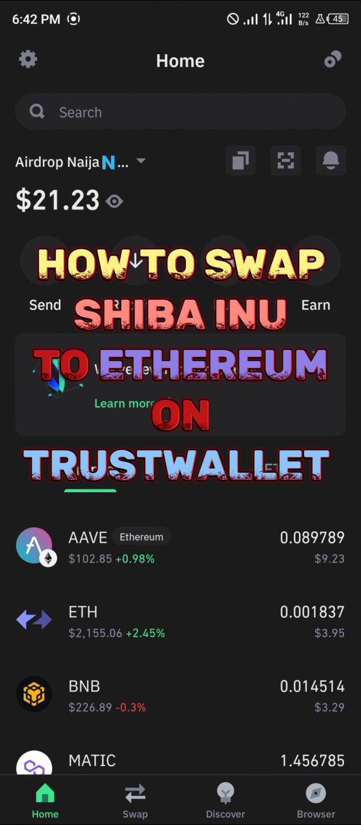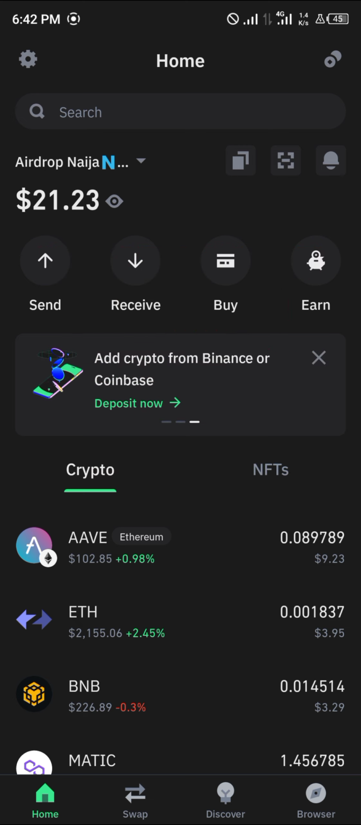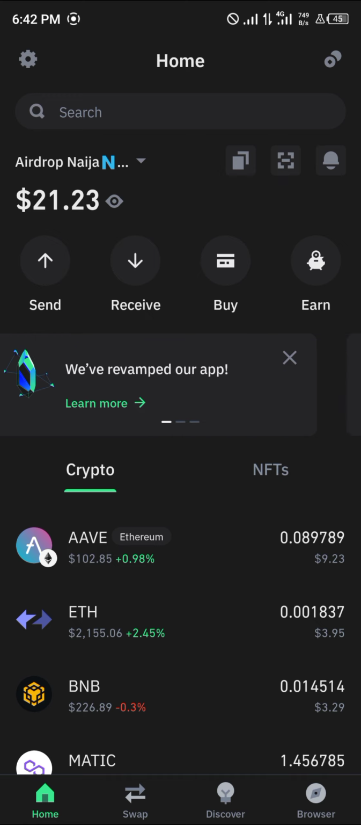And in this short tutorial video, I'll be showing you how you can swap your Shiba Inu to Ethereum in Trust Wallet. It's quite easy to get this done. Make sure you've enabled the Ethereum token on your Trust Wallet.